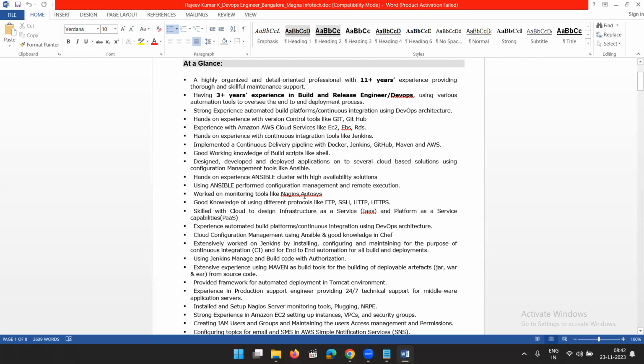Good knowledge of virtual networking. You can write over there, and comma, intersite connectivity, VNet peering, all those things you can write. Whatever you have learned in the admin part, you can write with respect to networking. You can mention protocols like SSH, HTTP, HTTPS, SMTP.